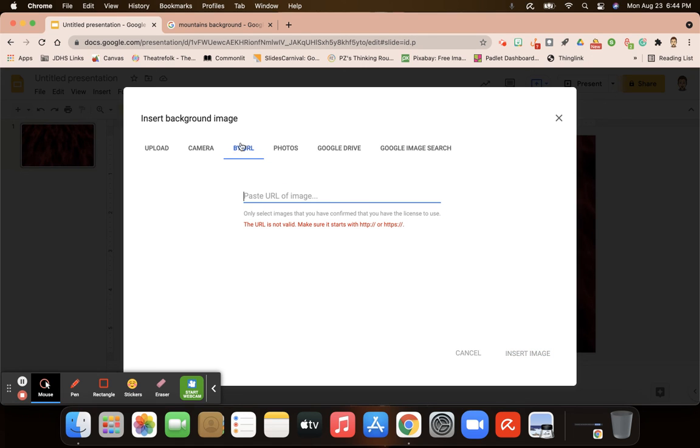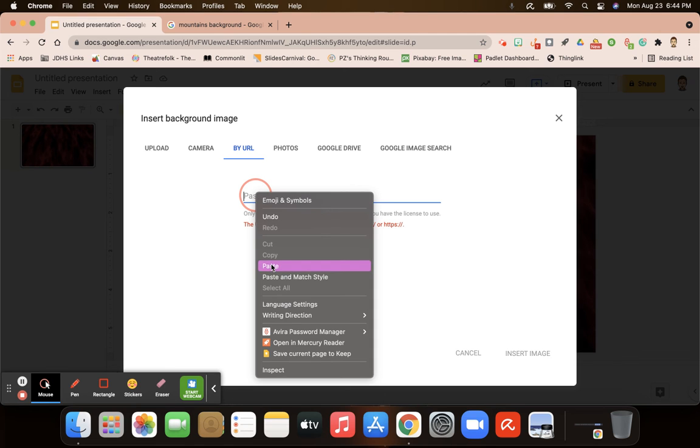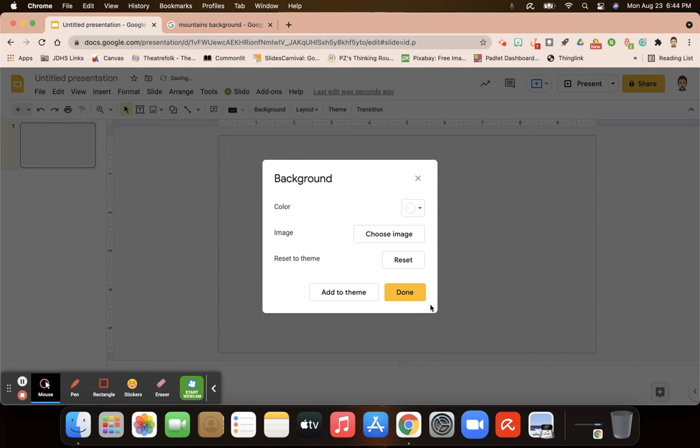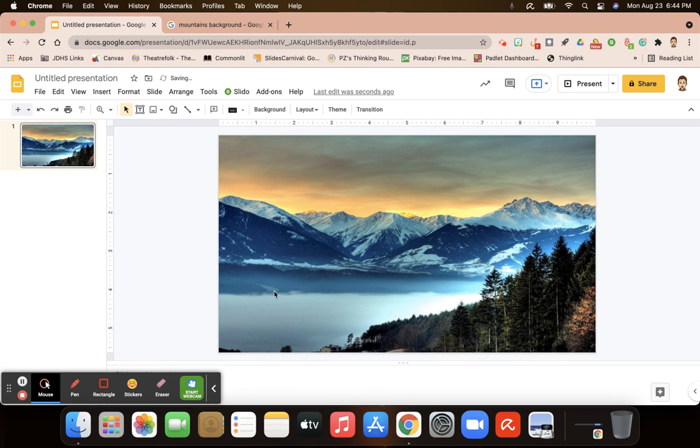Be sure that you have by URL chosen, and then you can paste, or I could have hit Control C, no, Command C because I have a Mac, and then insert image and done. And now you have a background. So that is everything that you need to know about Google Slides background.